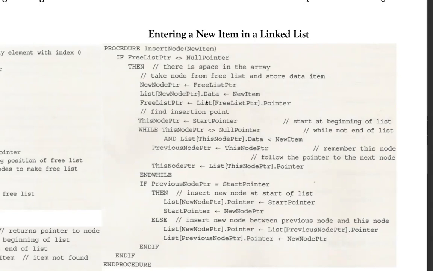Similarly, I have to also update my existing free list pointer. Why do I need to update it? So that next time around when I want to add a new data item, I will be told the next free node that is available. So I have to update the free list pointer each and every time a new data item is added. How do I update it? Obviously, the node that I just used as my new item, the pointer position of that node is actually pointing to the next available free node.